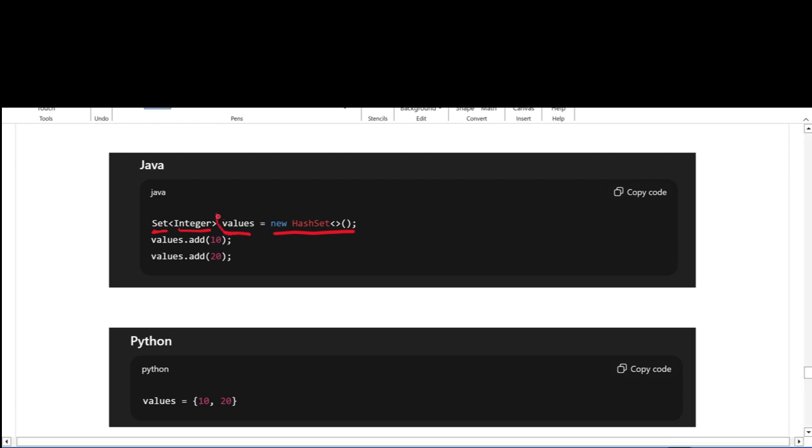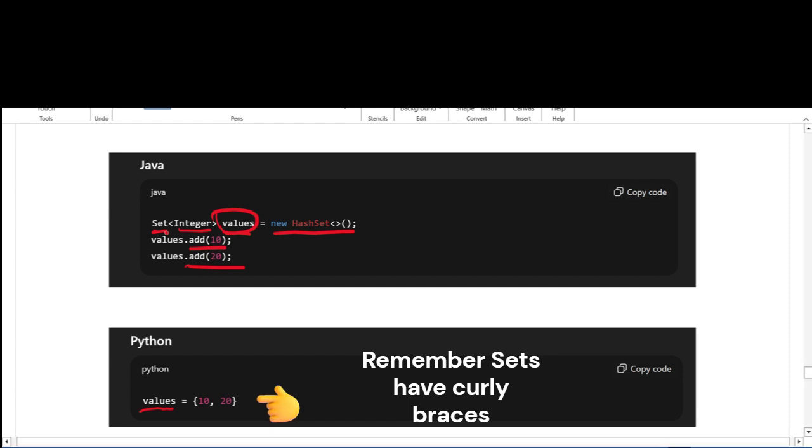And then this variable name values, if we want to add some element to it, like we are adding the integer values 10 and 20 here, likewise it is mentioned here. In Python, it's again direct, there's no declaration of the data type, no declaration of the collection name. It is directly mentioned as values as 10, 20, and it takes it by default as set.